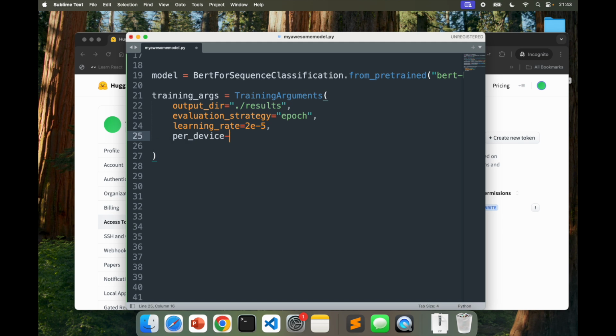device train underscore batch size equal to 16. That's what I'll specify. And next is batch size for evaluation. I'm going to say per device eval batch size, and I will set that to 16.